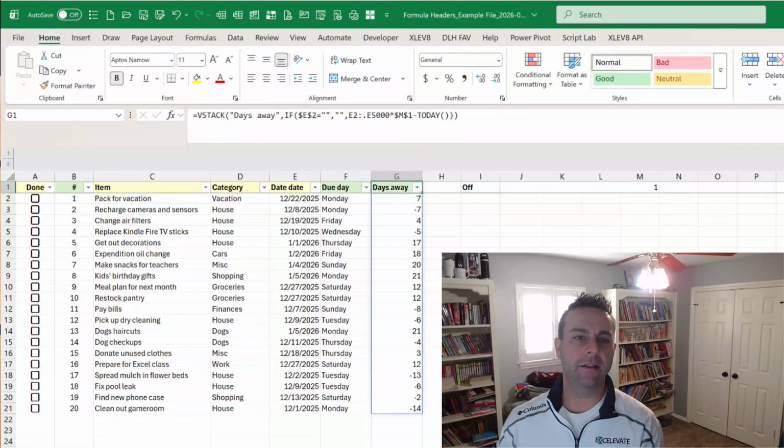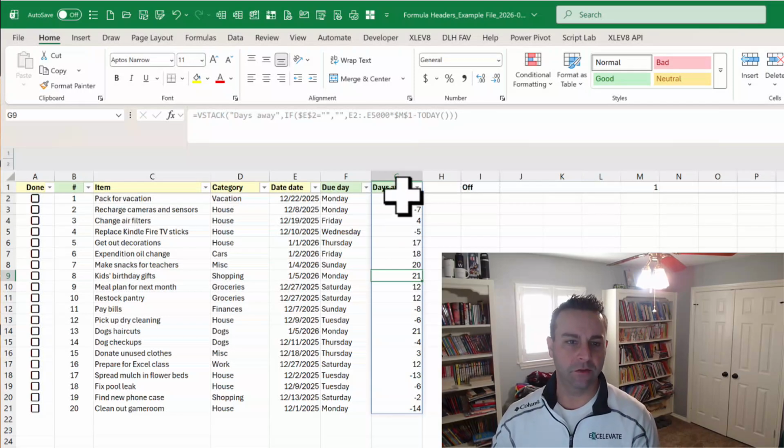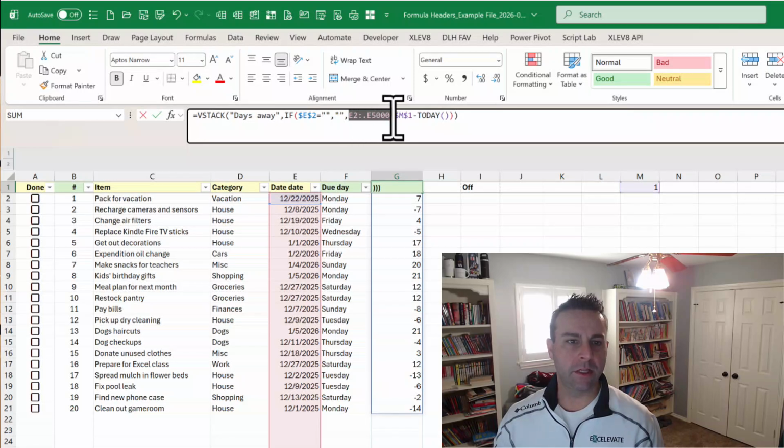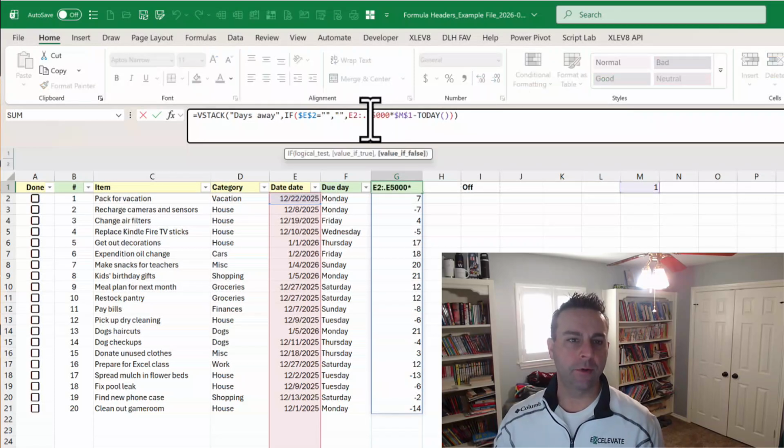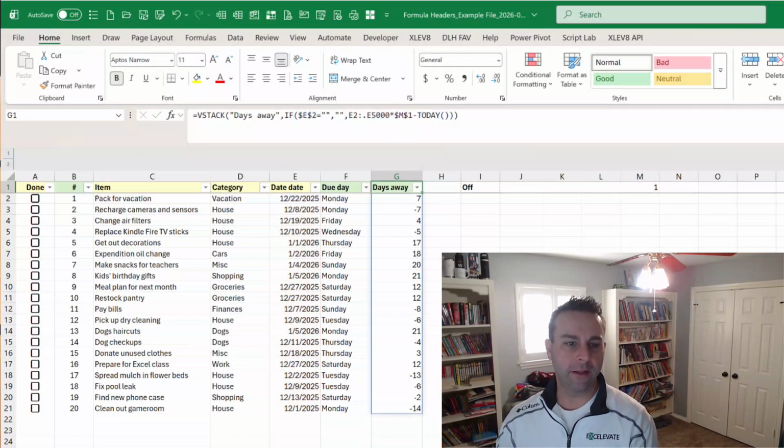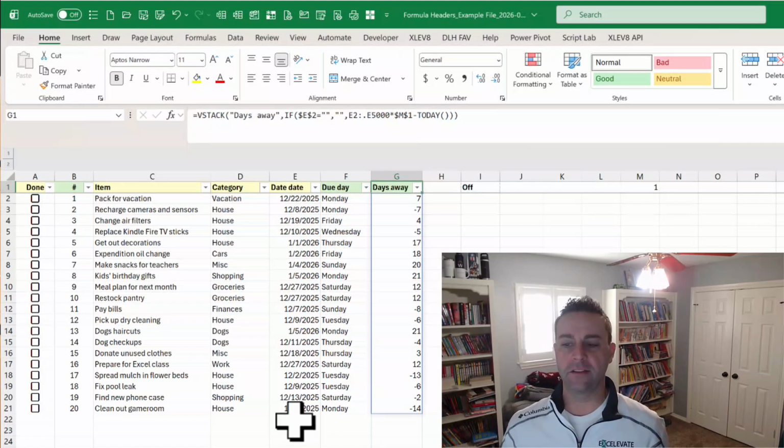It's going to automatically spill this all the way down to the very bottom because of the way that we've used it. So if we look at this formula, we're using E2 through E5000 with the dot operator. The dot right after the colon means it's going to ignore everything that is blank after row 21. So rows 22 to 5000, it's just going to ignore those.